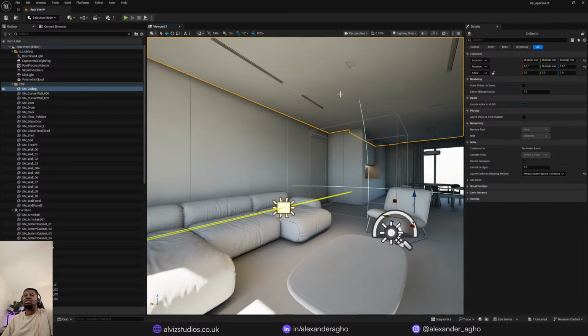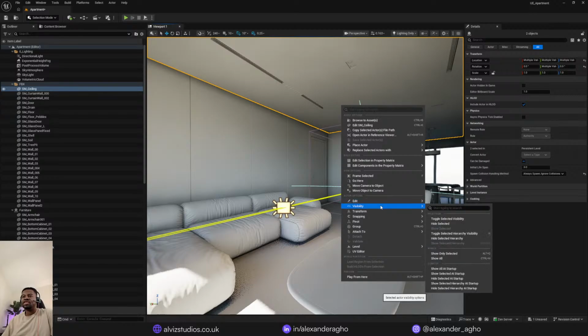Now to isolate, with them selected, you right click, you go to visibility, and you click on show only selected. Now that is a lot of steps just to isolate something. By default, you won't have any shortcut. I've set mine to Alt plus Q.